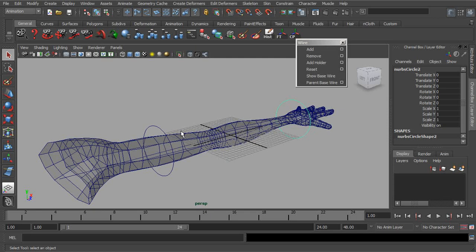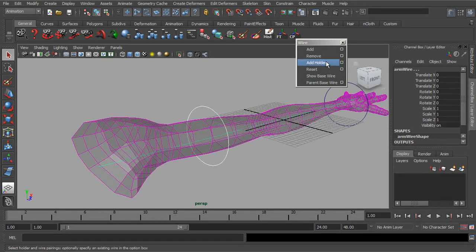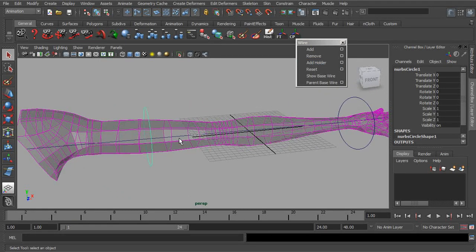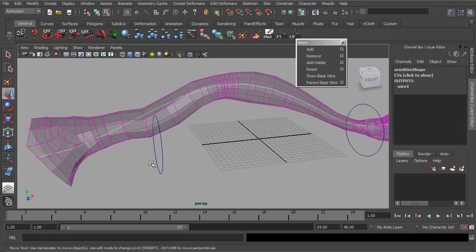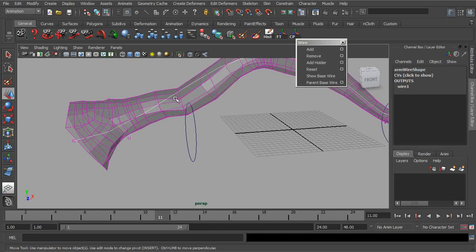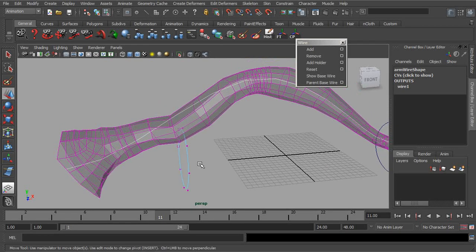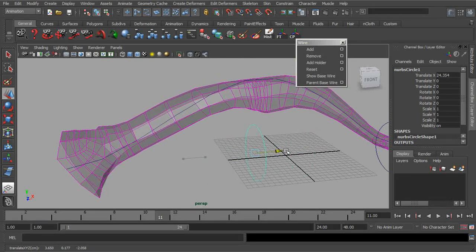Let's say we wanted to add a holder. Well, it's just a matter of selecting the curve we'd like to add as the holder, followed by the wire, and choosing add holder. So now you can see that this object is added as a holder. If we were to take this curve and start to transform it, you can see how part of the arm is being held back because of this holder added to our wire rig.